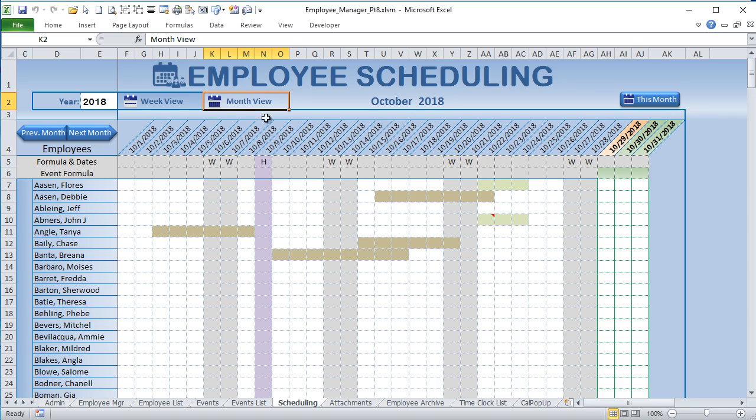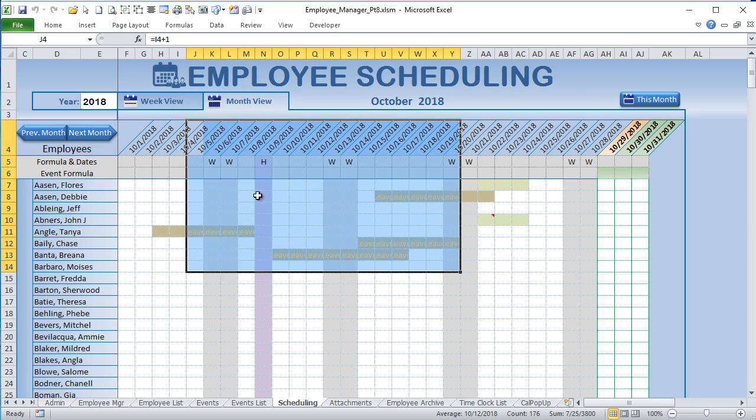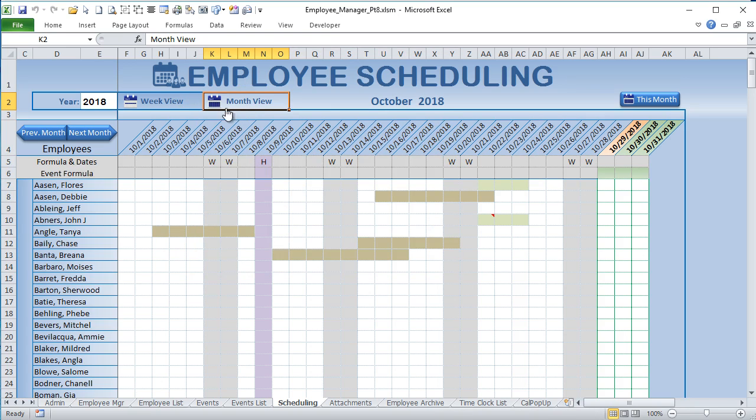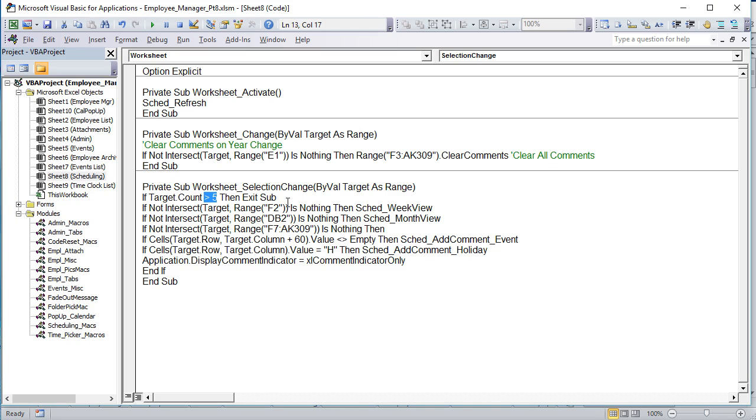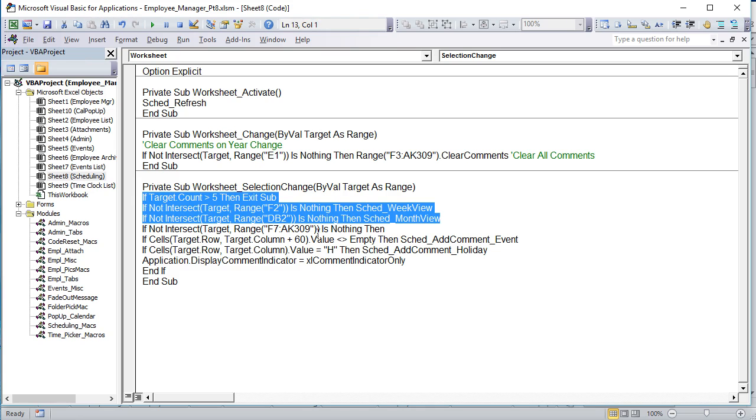So in this case, I need it. This way, if the user selects something larger, then it's not going to run any macros. If it's greater than 5, then nothing happens, but if it's 5 or less, then do something. In this case, we've selected 5 cells, so we do have to compensate for that. So now it's if they select more, and that helps get rid of bugs. So if the user selects F2, then run the week view. If the user selects DB2, then run the month view. So it's very, very simple. That's all we have to do there.